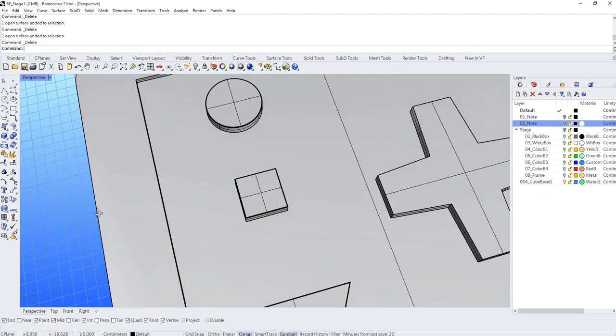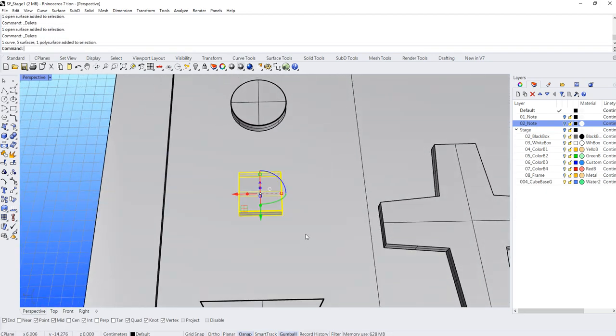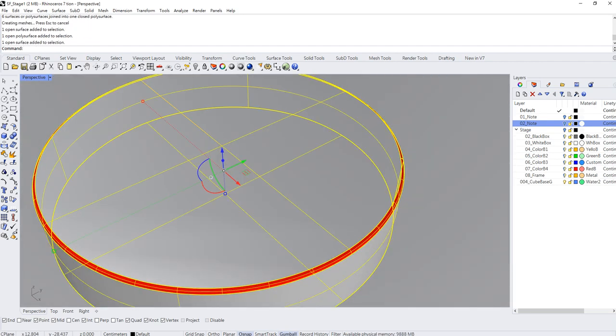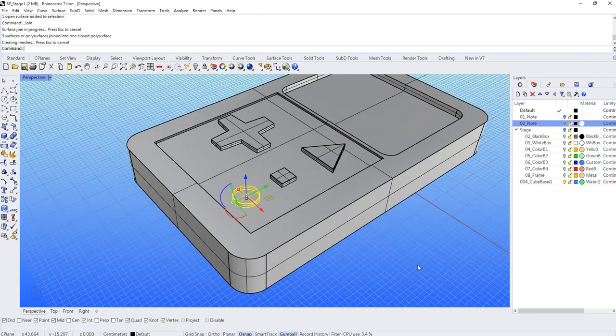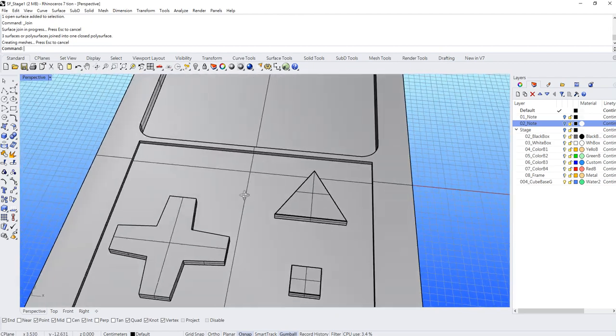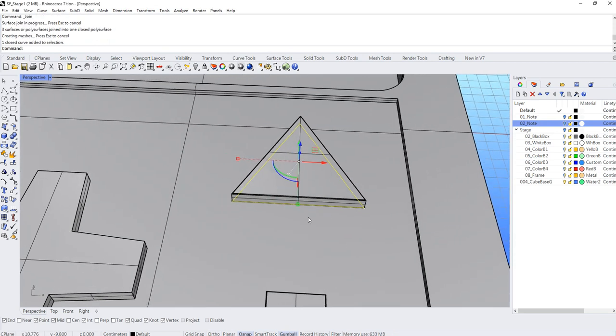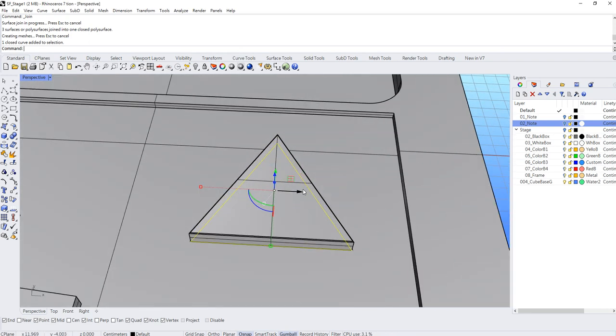Okay, now we have this. And for the circle, because it was a linear curve, we just select all of them and join them, it will be fine. Alright, so right now the only thing left is whether you want to create more detail or not. Actually, we can create a little edge, a little gap between the button and the surface of the game console. So let's try to do that, okay?